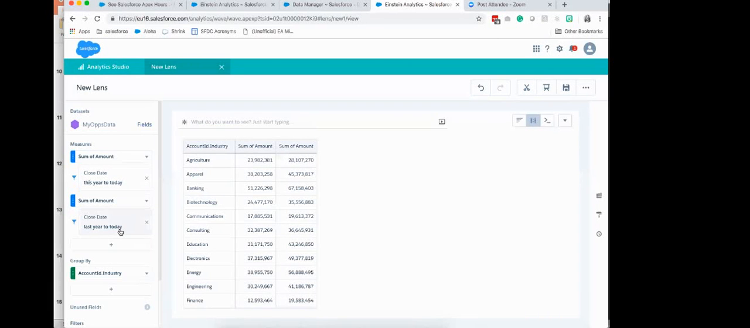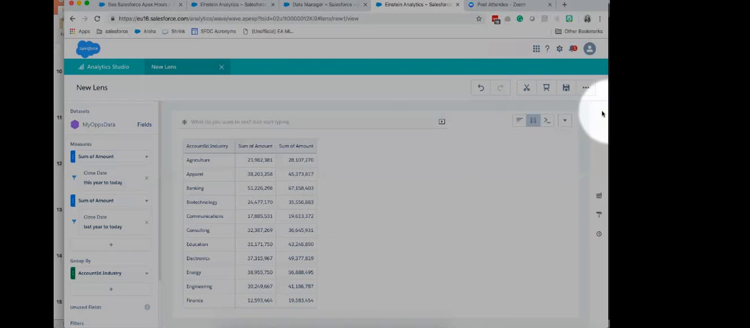So the same time period last year, but right now it's looking all the way up to today. So that's not really what I'm interested in. Now, that function didn't really exist, and there's no way for me in the UI to actually say, hey, I want it to be a year ago. So what we can actually do now is switch over to SAQL.